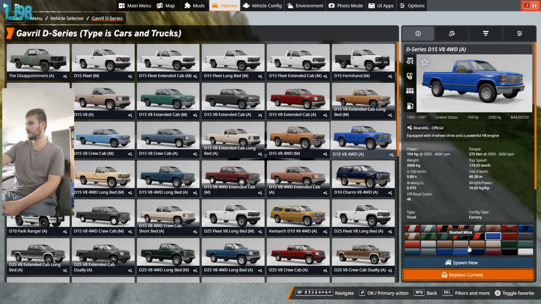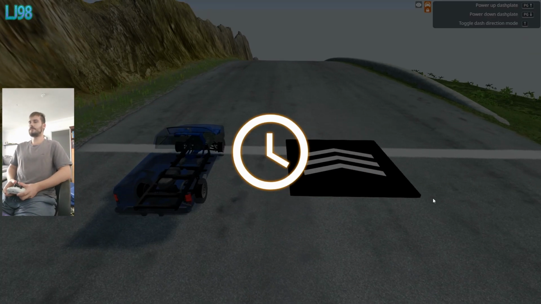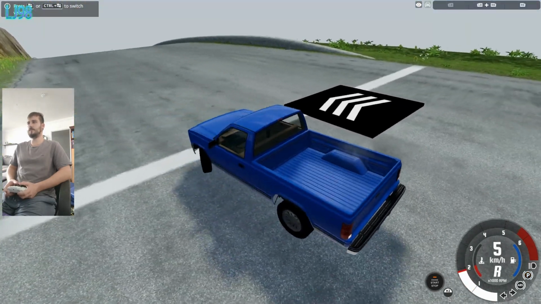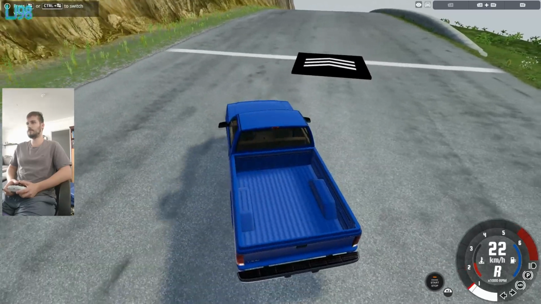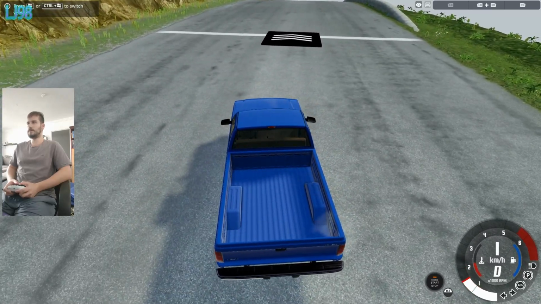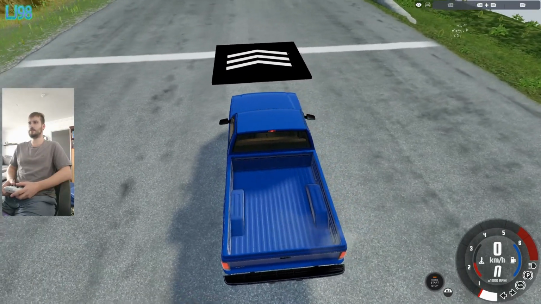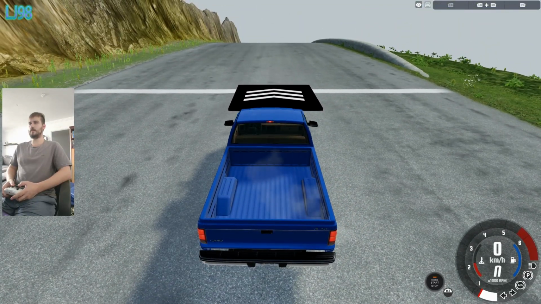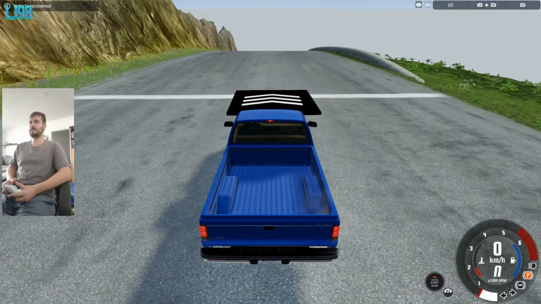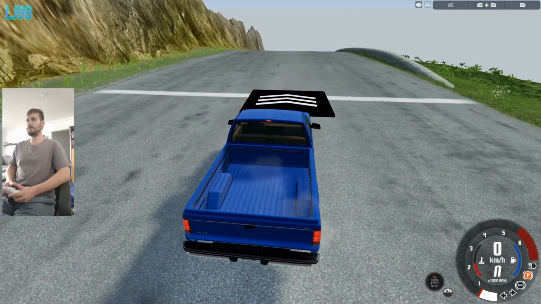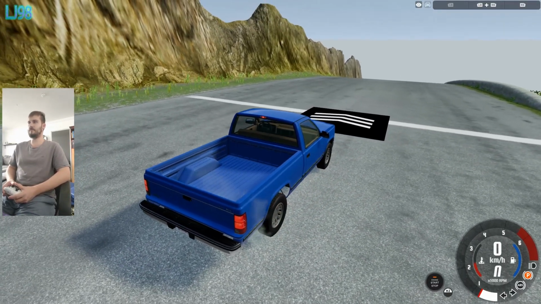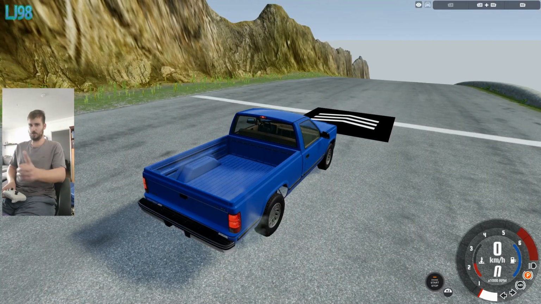I'm not too sure. So I want to spawn a new one. I don't want to replace the current one because I'm currently on the dash plate. So I want to go spawn new. And then let's get this truck into position. Come on, shift into position. And I want to reset here. Alright, so we have our truck in position. And then it's pretty much just the speed plate is there, ready for us to use. Let's do it.